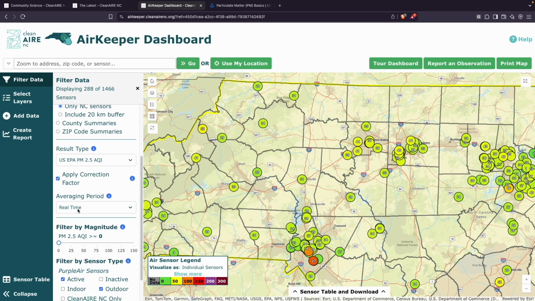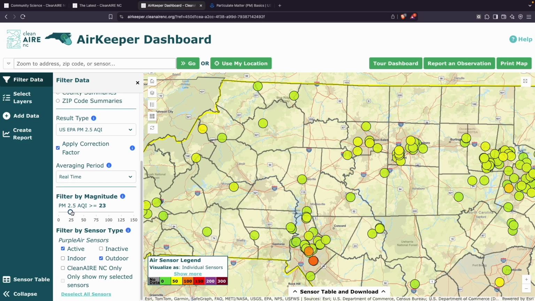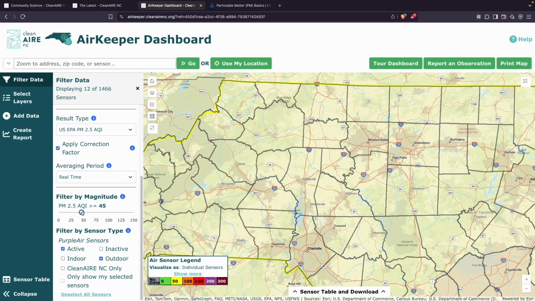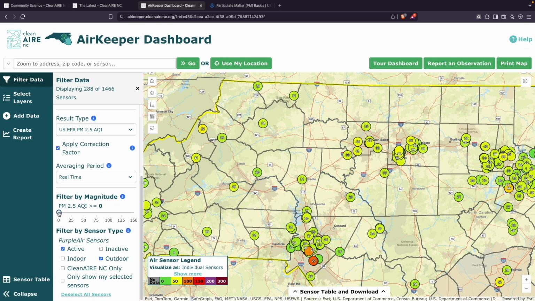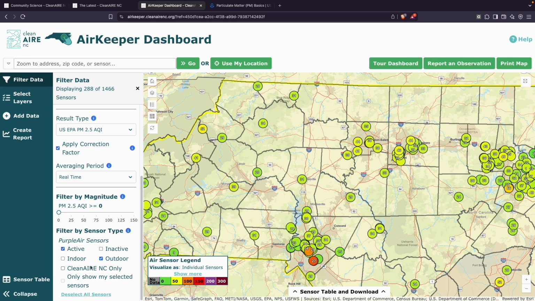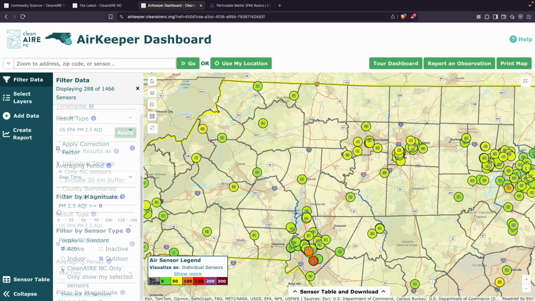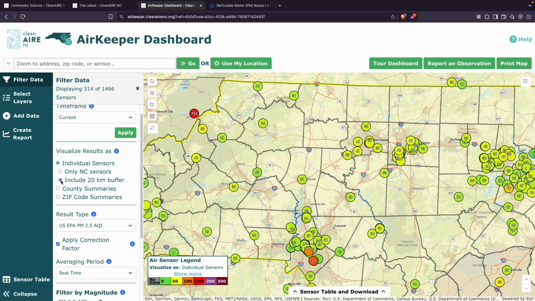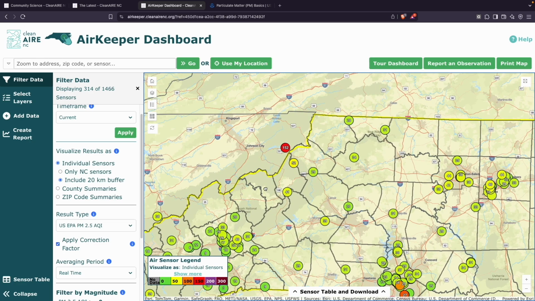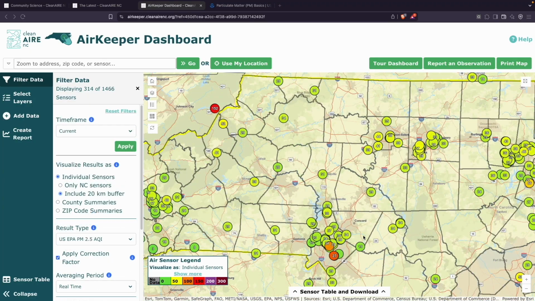Notice that there are a few settings at the bottom of this control panel that allow you to filter out or include certain sensors. Filter by magnitude allows you to view only sensors showing a higher air quality index. Under sensor type, make sure you are seeing active sensors. If you want to know which sensors are in our AirKeeper network, there is a selection for this as well. If you live on the edge of the state, you can include nearby out-of-state sensors by clicking the Include 20-kilometer buffer under Individual Sensors. Let's walk through an example together.